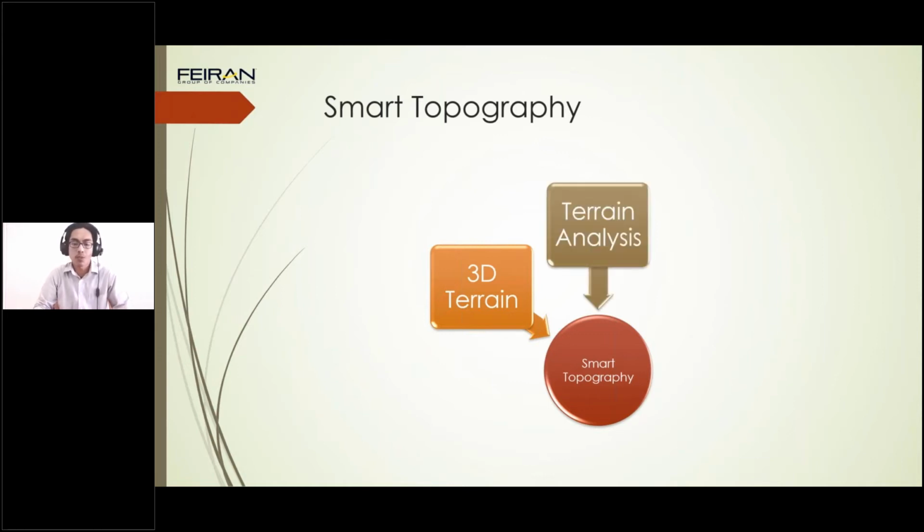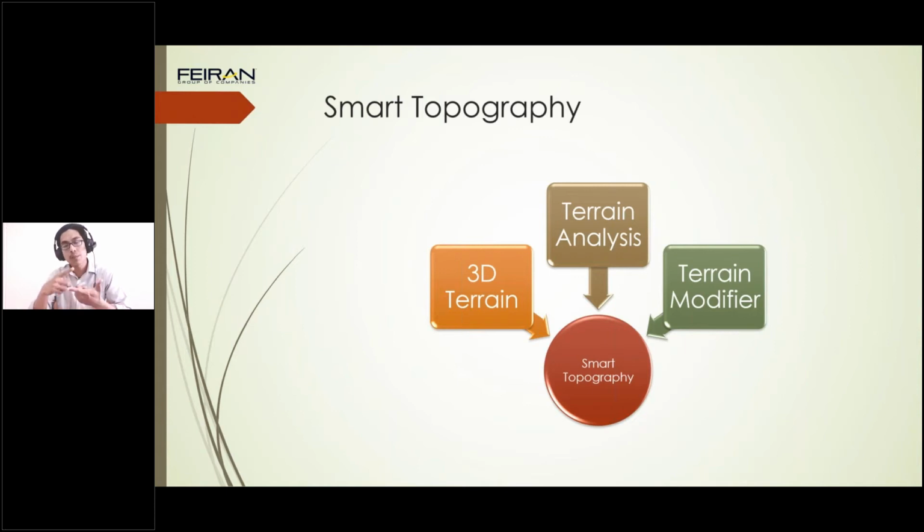And then for a smart topography to actually perform its function, it must have some terrain analysis capabilities. So we have the 3D terrain, and we can perform some terrain analysis. What next? The next one is to perform some modification on the terrain virtually. If you ask me what is the most important aspect of smart topography, it is actually the terrain modifier, the third element there. We will go first into what sort of terrain analysis that we can perform.